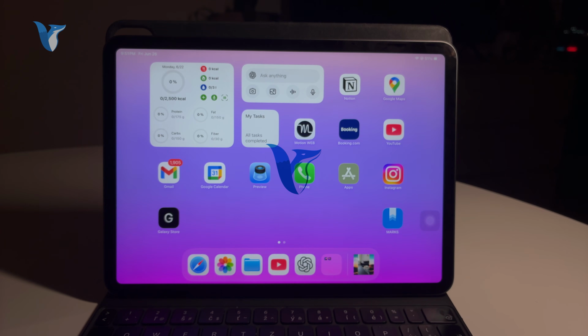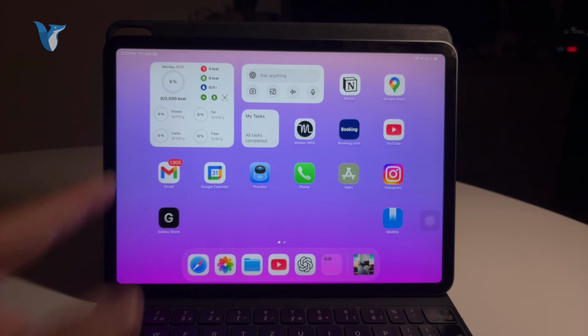So here is how you can type the upside down exclamation mark on your iPad.